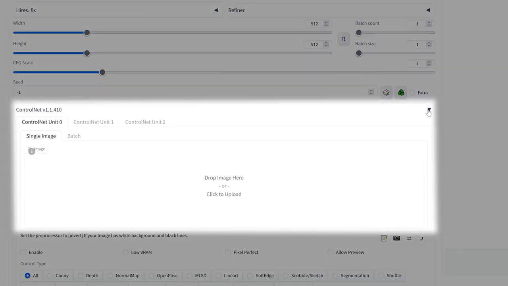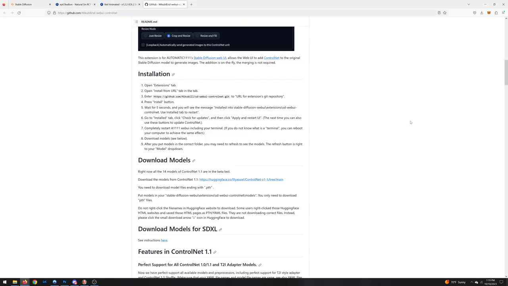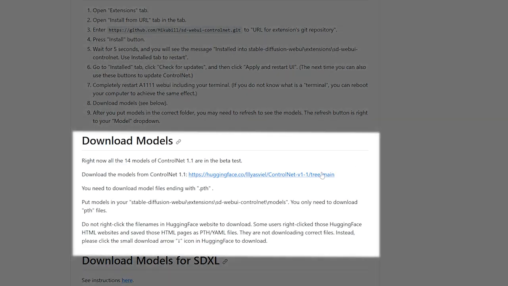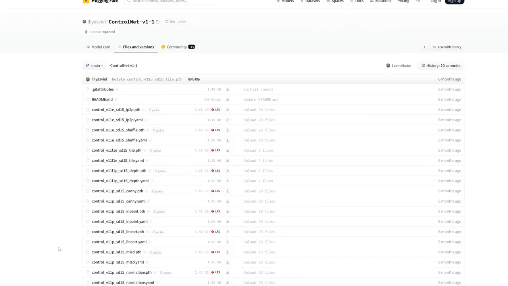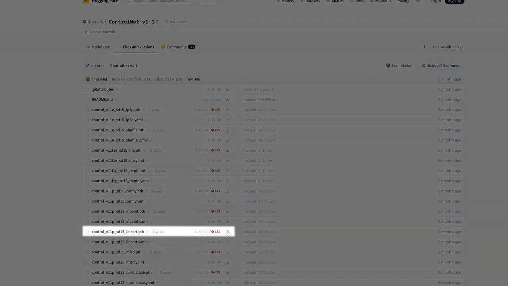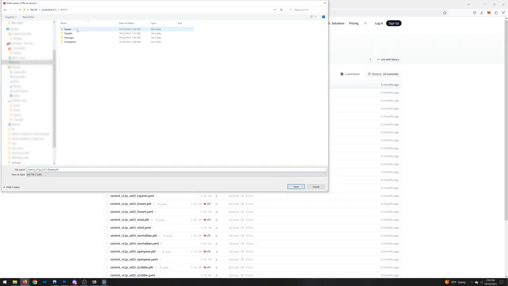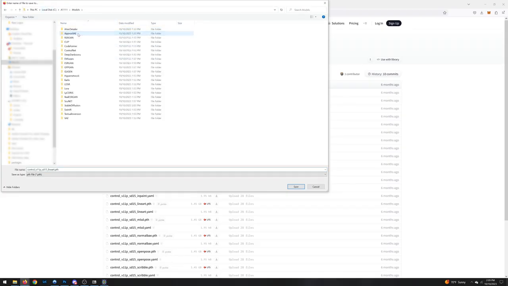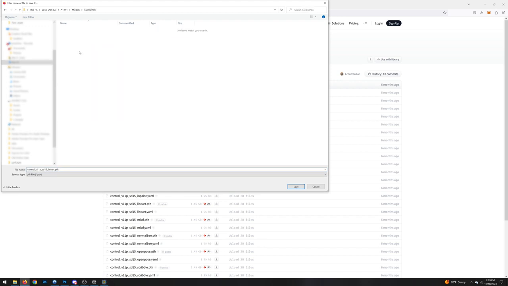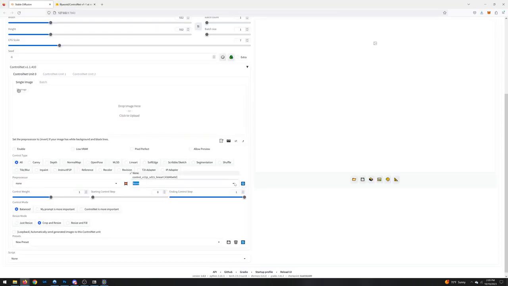Here is where we give Stable Diffusion our own reference photo. Almost done. Last step, go back to the ControlNet page, scroll down a little until you see the Download Models tab. Click the link and download the control model called lineart.pth into the file path A1111 Models ControlNet. Hit the refresh button and you should see your linear control model.